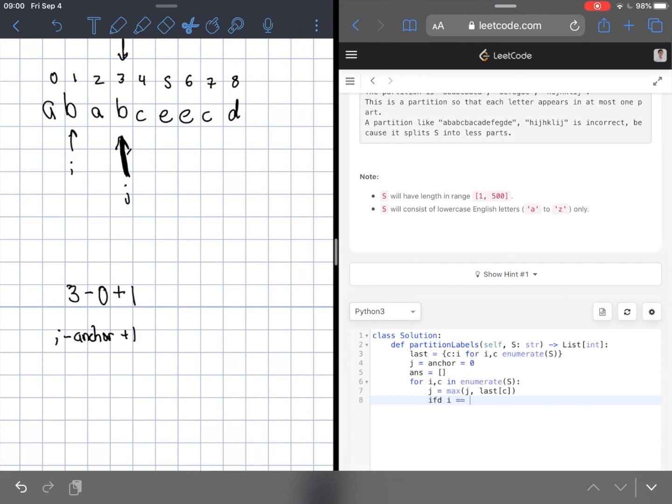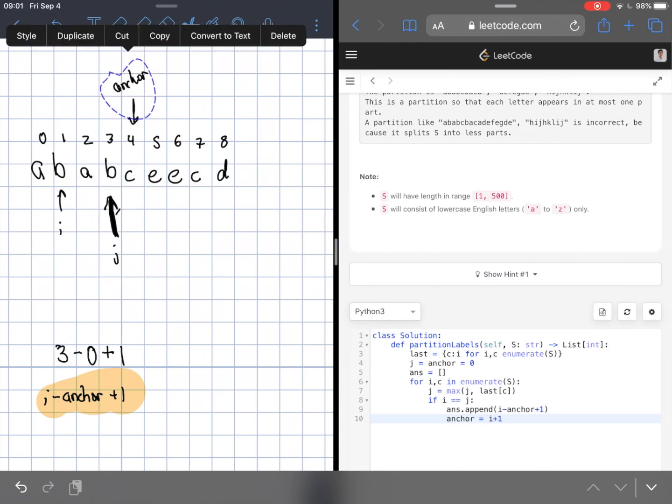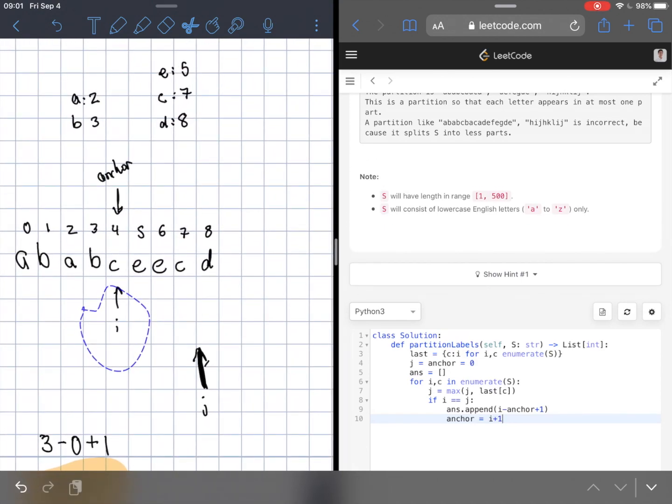And then if we reach the case where the I index catches up to J, we know that that is a partition window. We take whatever the current I is, subtracted by the anchor, and we also include that last character as I described here. And then finally, we set the anchor to I plus 1. What I mean by that is, before, the anchor is here, we move it to this current position, and we increment it by 1 because we want the new window to be here. So we go back to, let's say, C. We know the last occurrence of C happens at 7. So let's set it to 7.